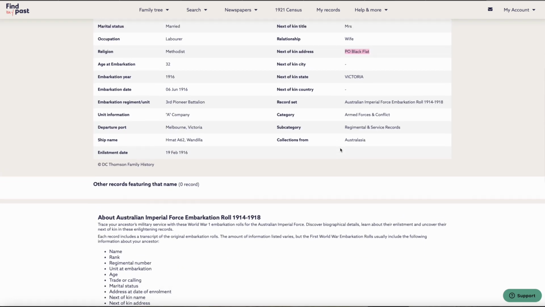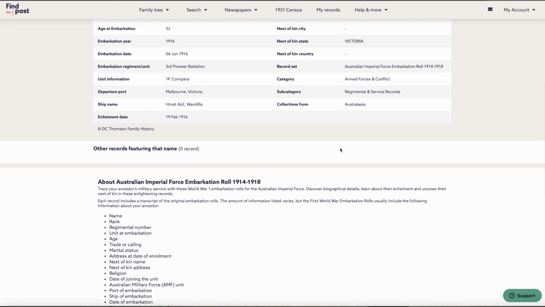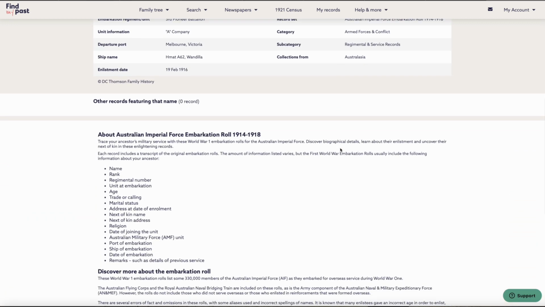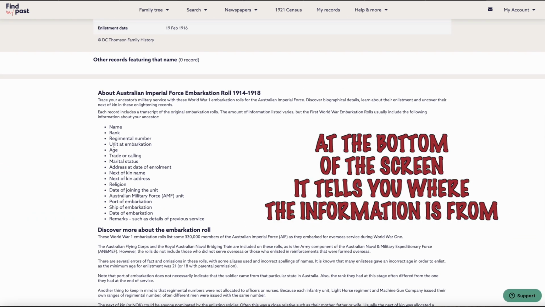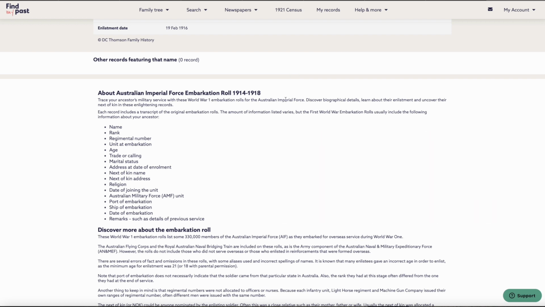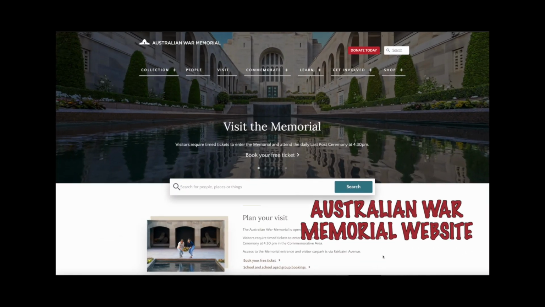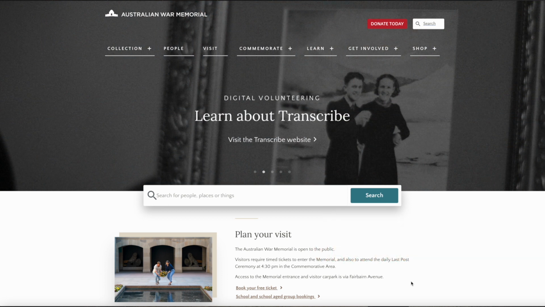So that is what you get out of Find My Past. It tells you where they got this information from. It's from the embarkation roll. The next resource we have is the Australian War Memorial.